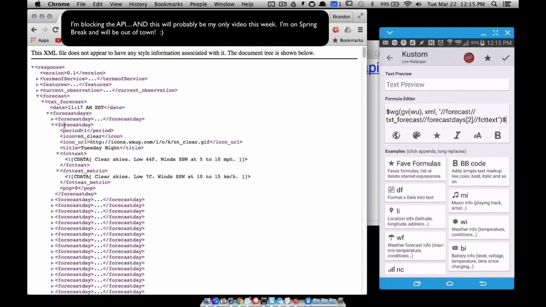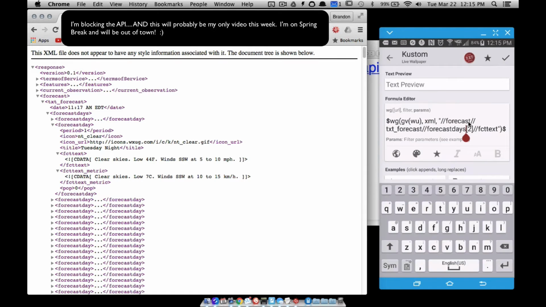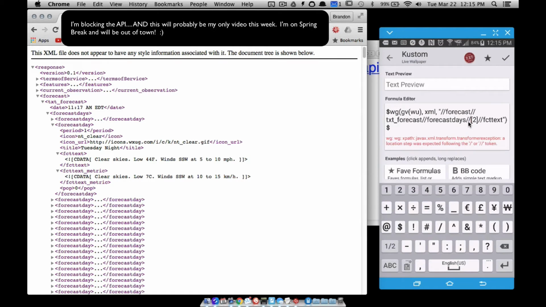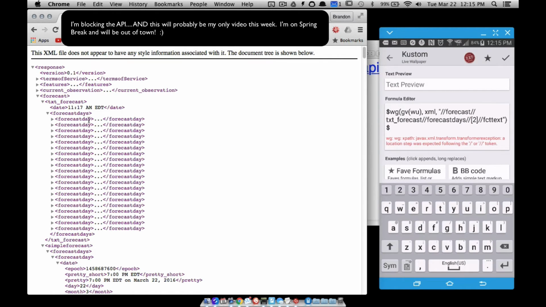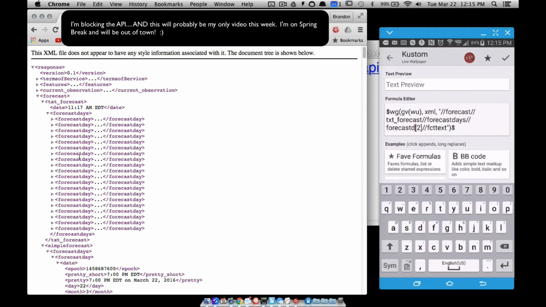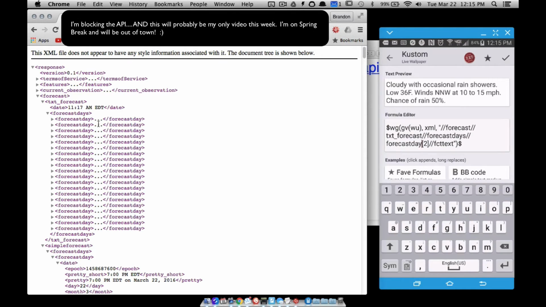So really, to get to this second group here, I'm not going to take away the bracket, I'm just going to put 2 more backslashes. And notice these groups are called forecast day, not forecast days, it's forecast day. So this is where you have different numbers of groups. So I'm going to do forecast and a day that's not plural. Now it should be returning the second group that is called forecast day underneath this path. Forecast, text forecast, forecast days, forecast day, and we want group 2 and we want the text inside of that second group.